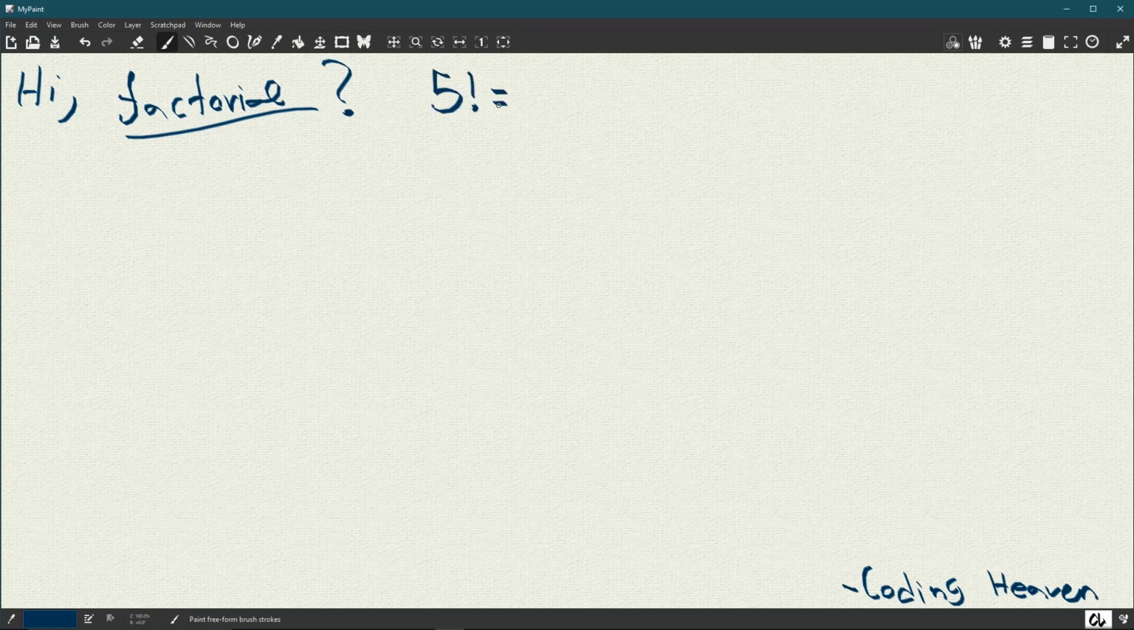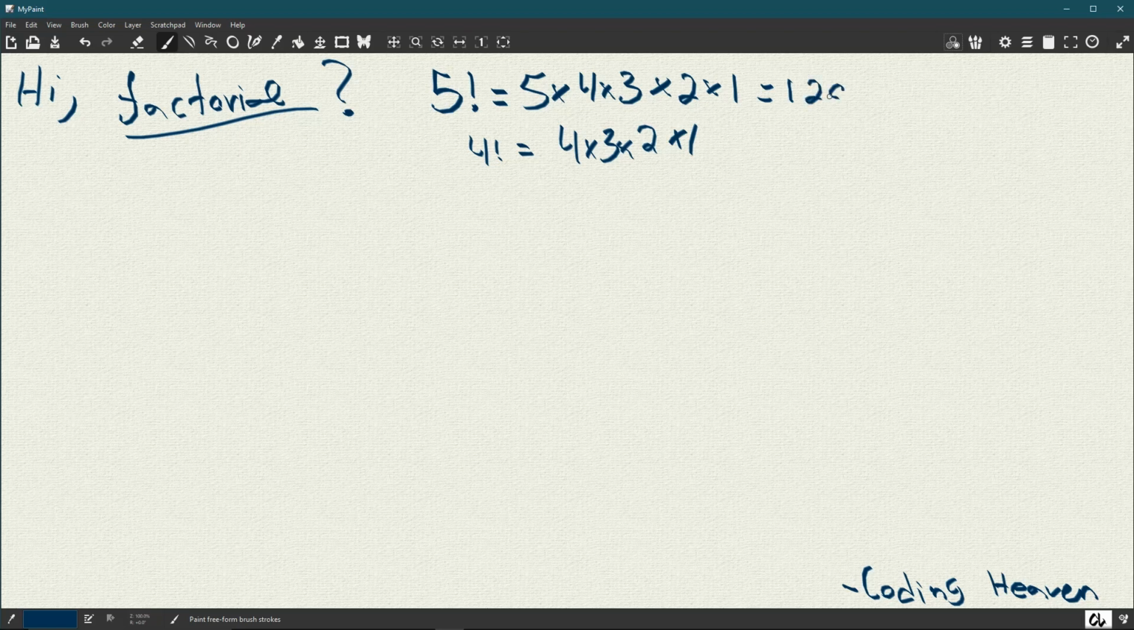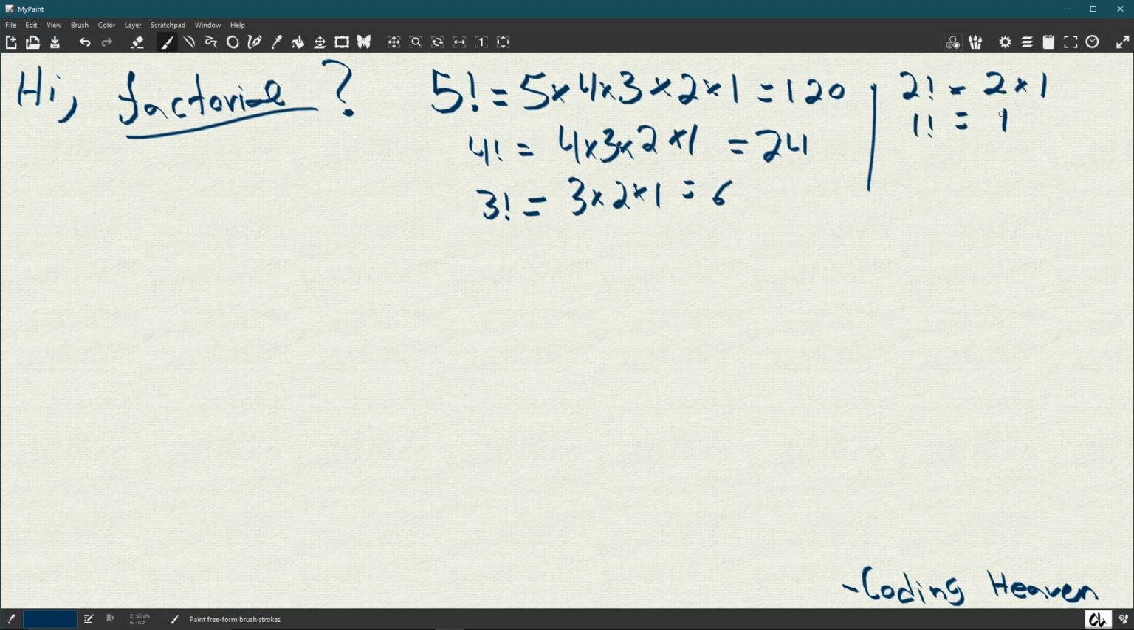If I say 5 factorial, for example, it's going to be 5 times 4 times 3 times 2 times 1. If I say 4 factorial, it's going to be 4 times 3 times 2 times 1. This, by the way, is equal to 120. This, I believe, is equal to 24. 3 factorial, 3 times 2 times 1, I think it's around 6. It is 6. 2 factorial, 2 times 1, and by definition 1 factorial is 1.